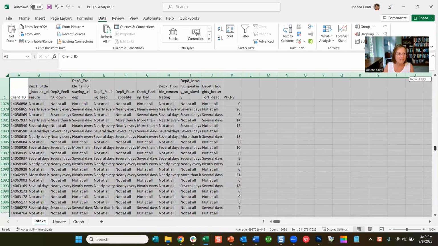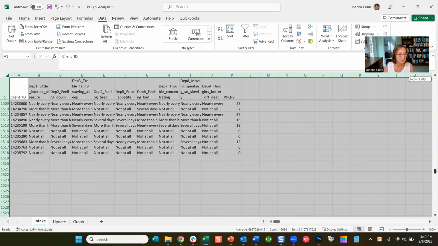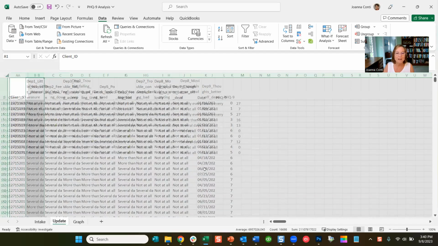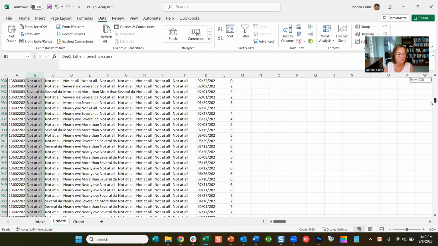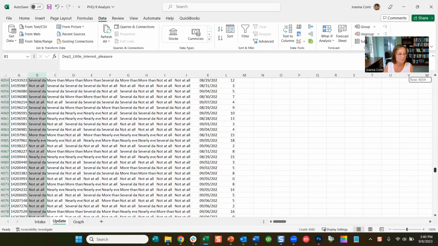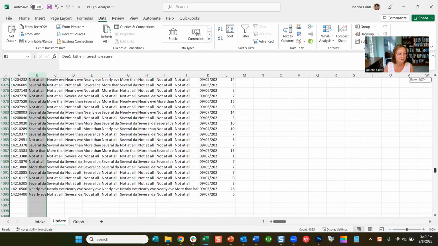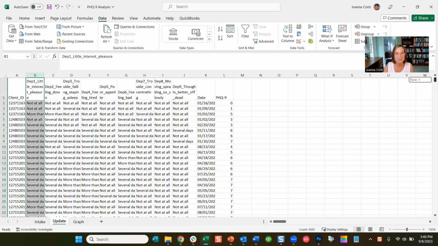But what you see here is I have a lot of PHQ-9 scores from intake on a little over 1,500 patients. And then I have update survey scores for the same period of time for probably over 4,000 patients, or over 4,000 surveys. So the first thing we want to do is we want both columns to represent the same patient.